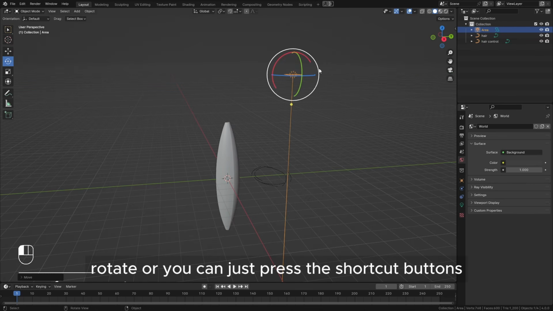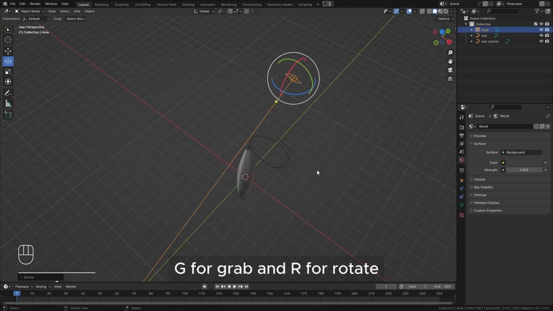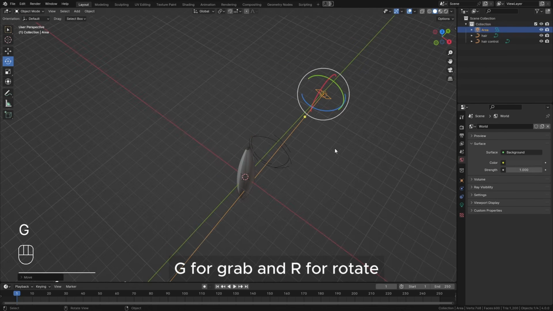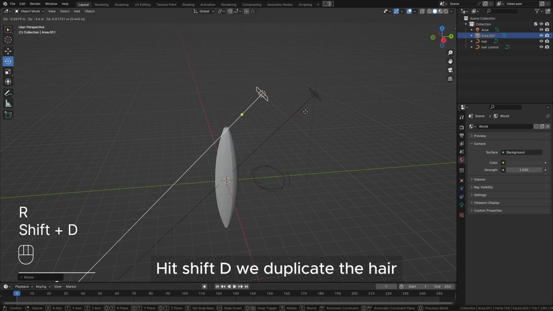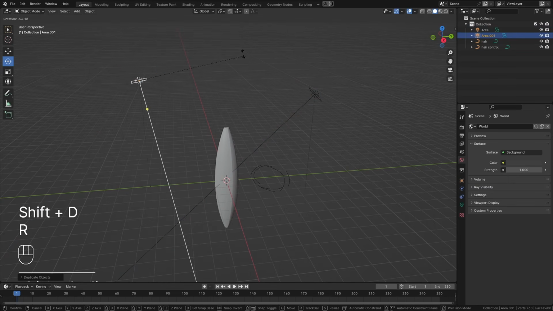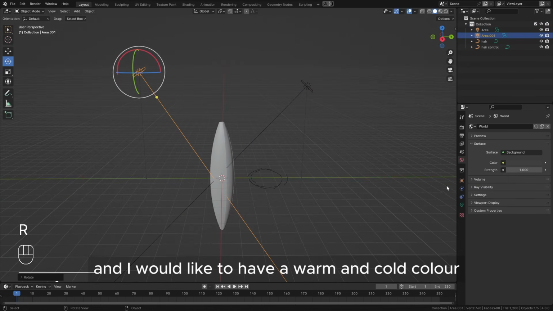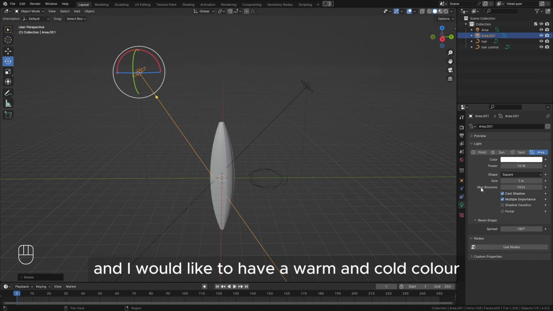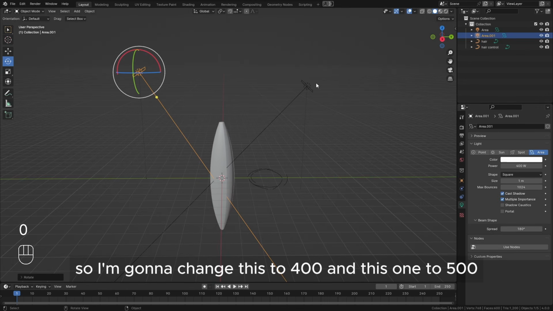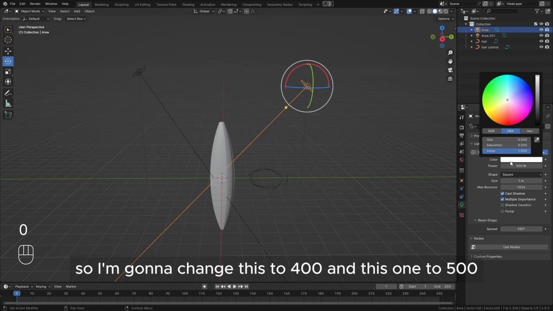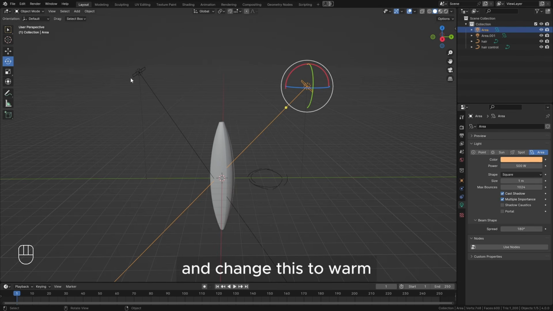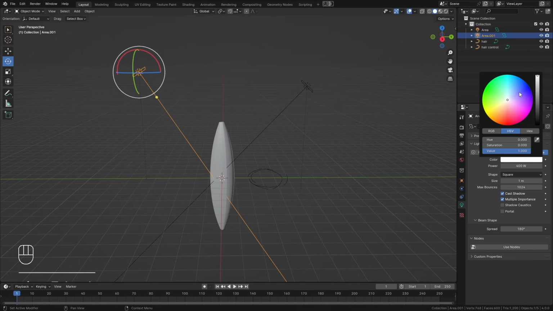Rotate, or you can just press the shortcut buttons G for grab and R for rotate. Hit Shift D, we duplicate the hair, and I would like to have a warm and cold color. So I'm going to change this to 400, and this one to 500, and change this to warm, and change this color to cold.